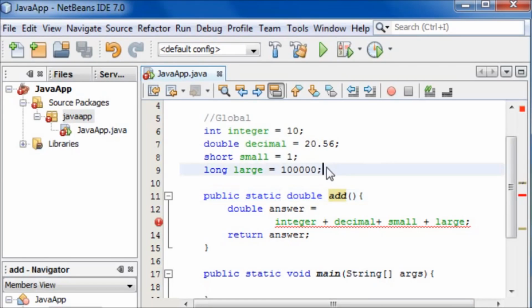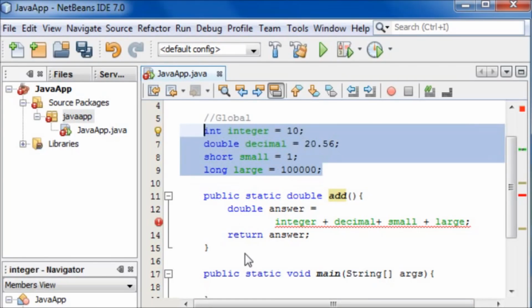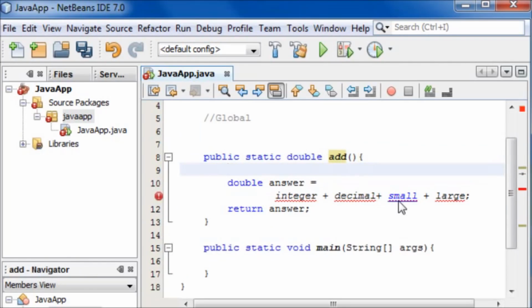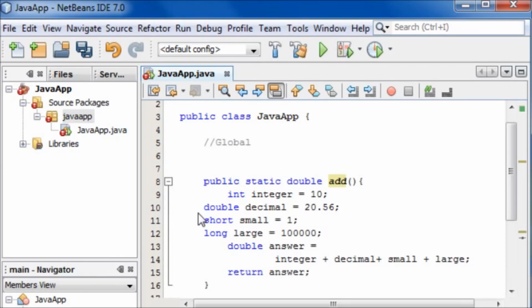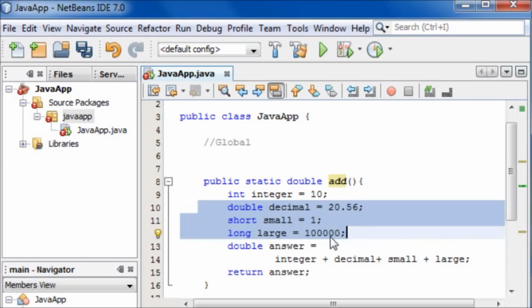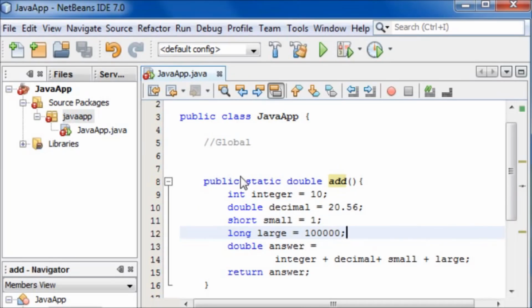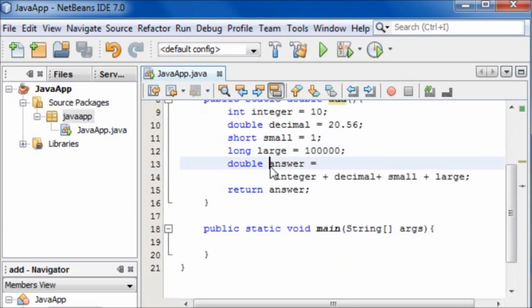And actually, I've already explained to you about scopes, so I'm just going to cut these and place them in here because they only really need to be available to this method. Now that we've done that, we now have our method add, and it's a method which returns a double value, which is a decimal, and we declare all of our number variables, and then we create a variable called answer, which is equal to all of them added together, which then returns the value answer.